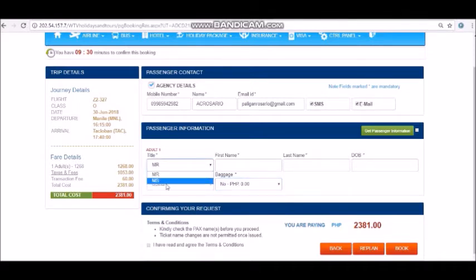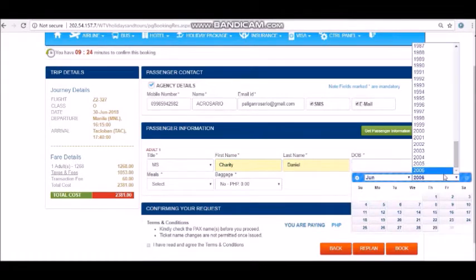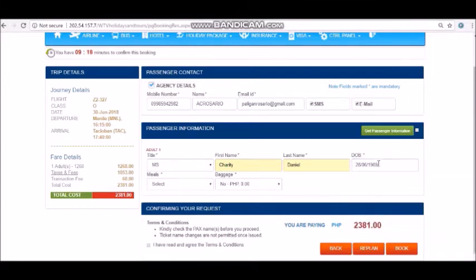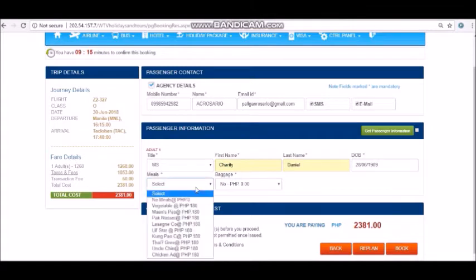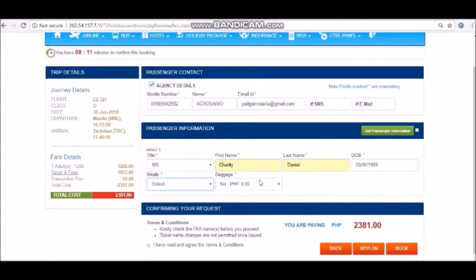So in this case, ako yung customer or ako yung passenger, which is Miss. Input mo yung date of birth, let's say 1989, let's say June 28, ang birthday ko. And then, pwede kang maglagay ng meal or no meal, 180. Kung wala naman, okay lang. Kung may baggage si customer, pwede mong ilagay dito. So, 349 kung 20 kilos, up to 20 kilos. So, minimum na siya. Okay?